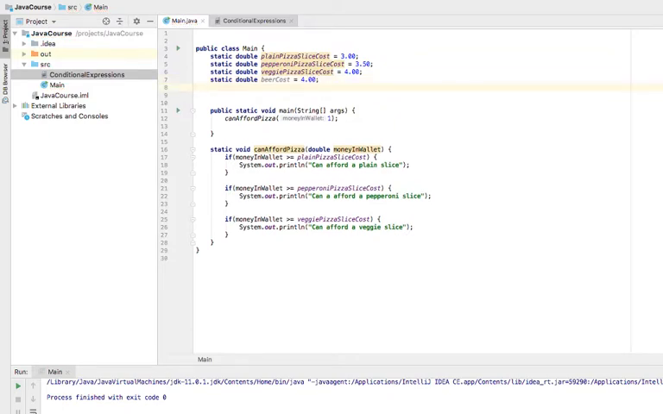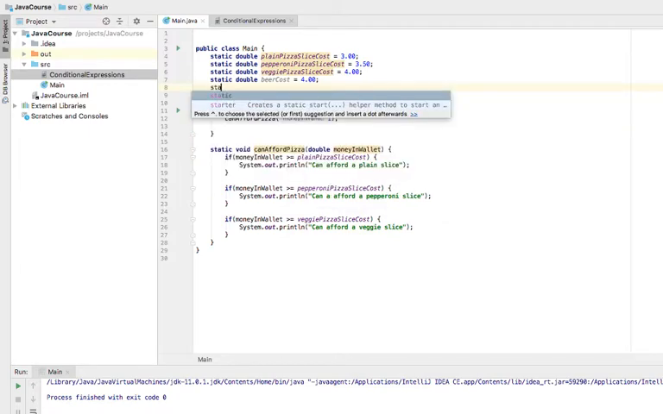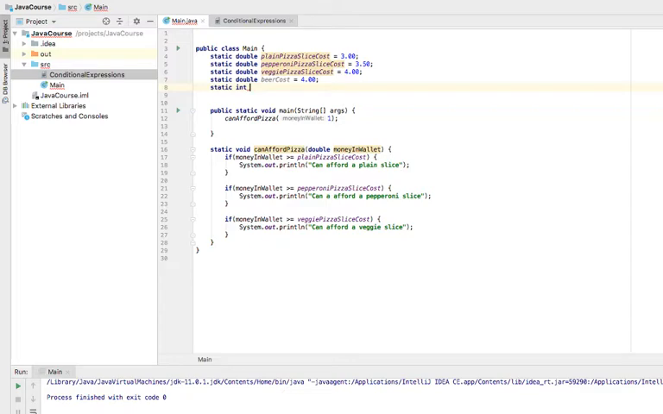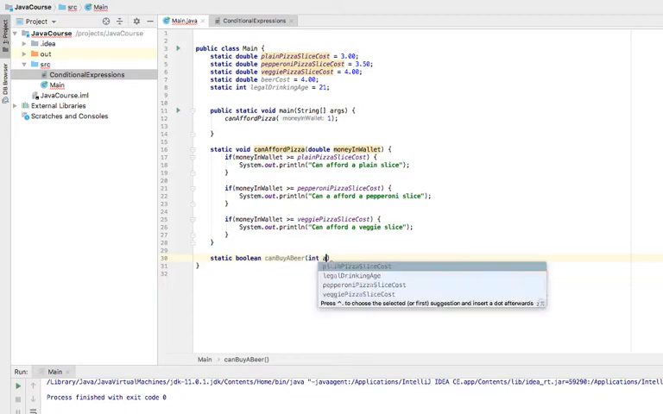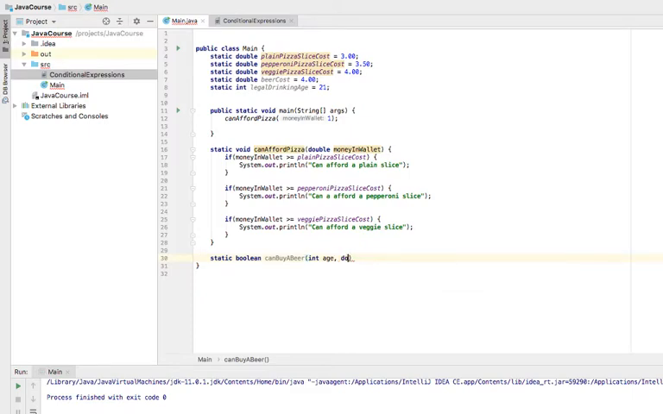And then we do static int legal drinking age equals 21. So we're going to check if someone is able to buy beer. So they have to be 21 or over, and they have to have enough money to buy the beer. So there's two expressions here. There's two things you have to factor in, right? So let's create the function. Static boolean can buy a beer. And we're going to pass in two parameters this time because there's two things to evaluate on. Their age and how much money they have, right?